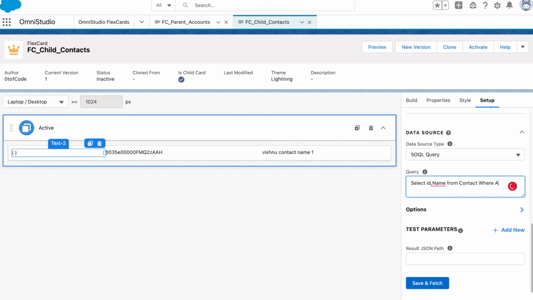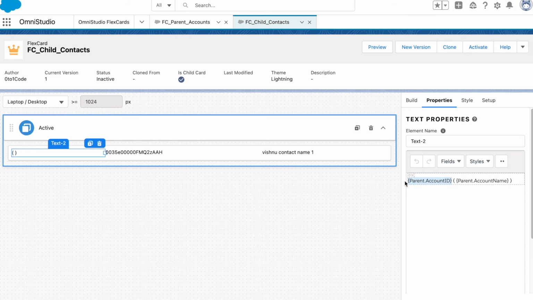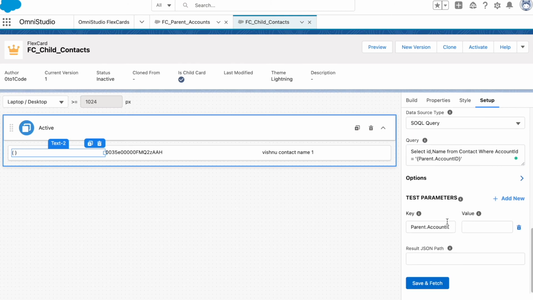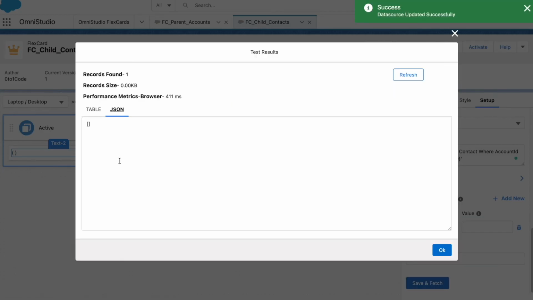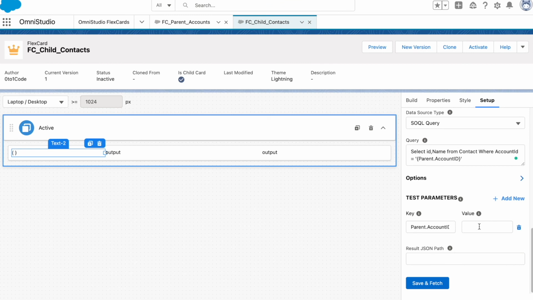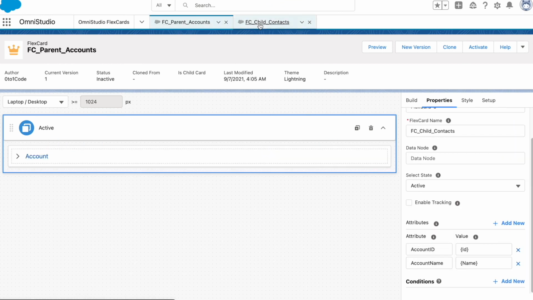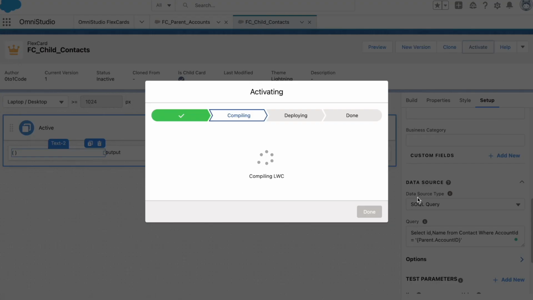So here I will say where account ID is parent data account ID. Okay, so now we have this parent.account ID. Click on save and fetch. There is no data obviously because we haven't passed any test parameter. Okay, so let's go back and let's activate this first.